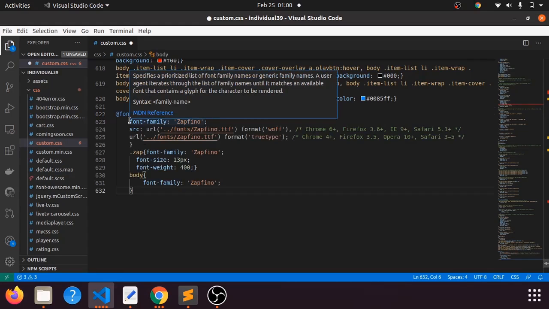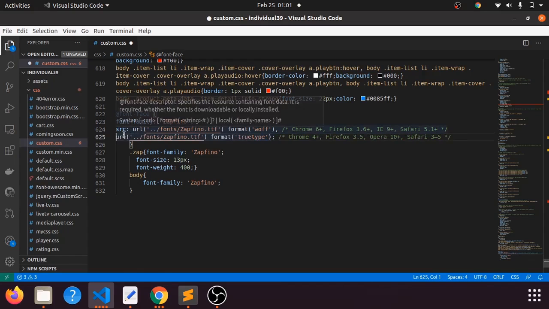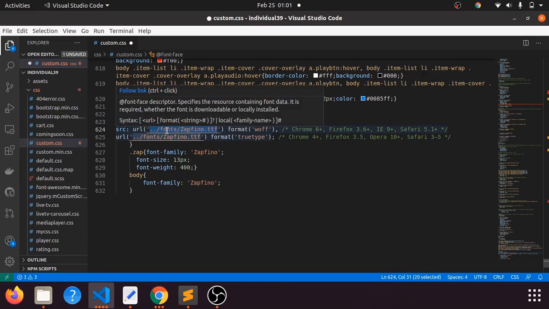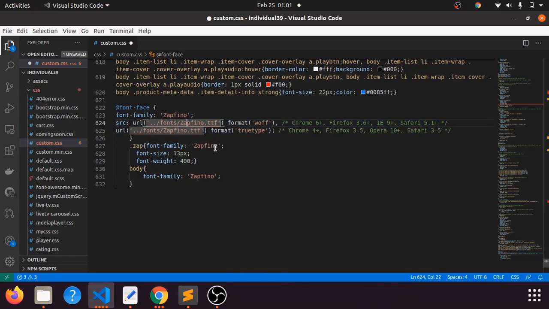I'm going to explain one by one what each code does. We have defined the font family Zaffino here like this, and we have included the source path as it is inside the fonts folder. So we have written the path like this. Inside the fonts folder we have the zaffino.ttf file. In the same way we have written source and URL, both the same.